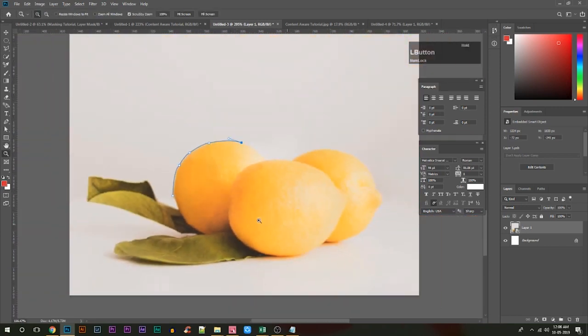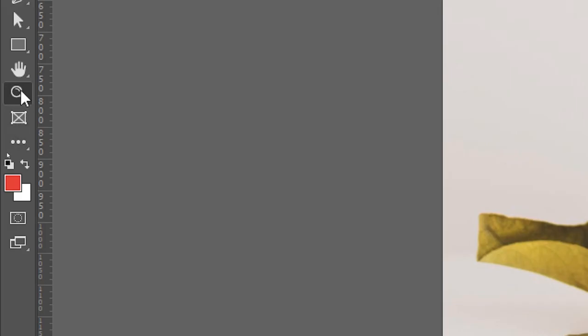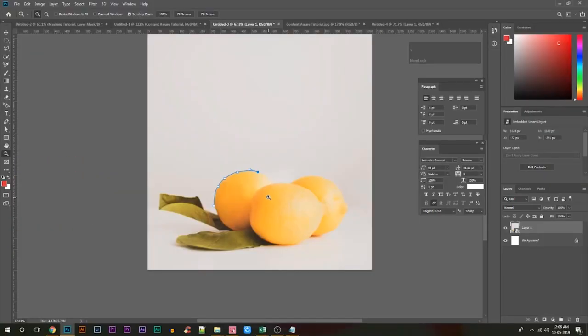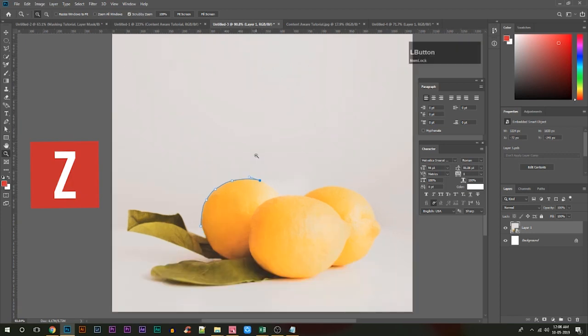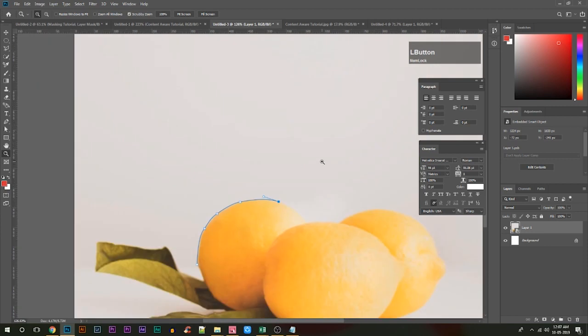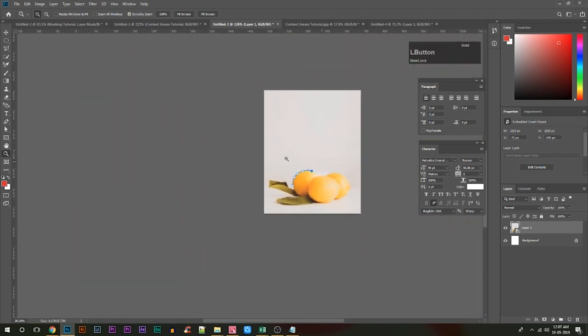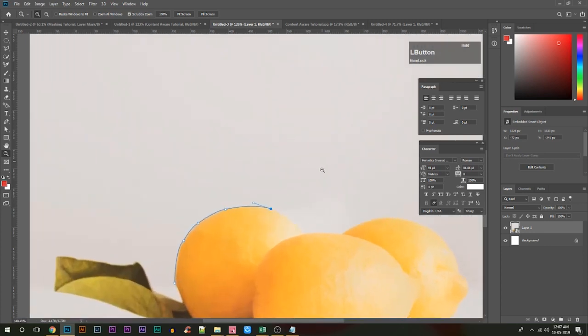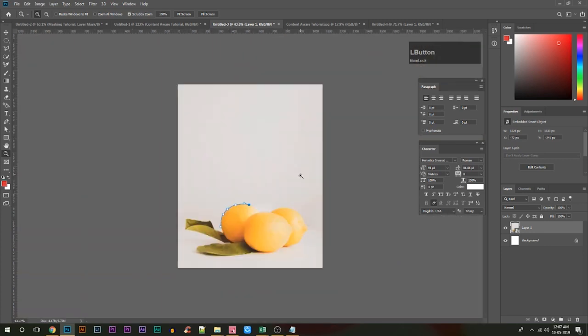And last but not the least, we have the zoom tool, and it is pretty much self-explanatory. The shortcut of this is Z. If you left click on the image and drag it towards right, so you will zoom in, and if you left click on the image and drag it towards left, you will zoom out. So right for zoom in, left for zoom out.